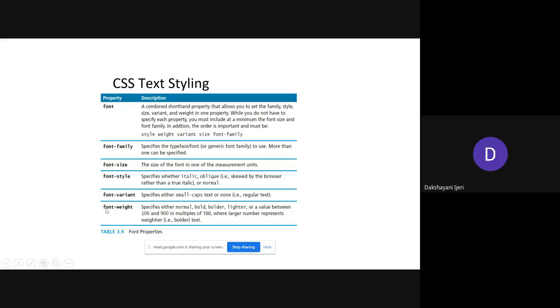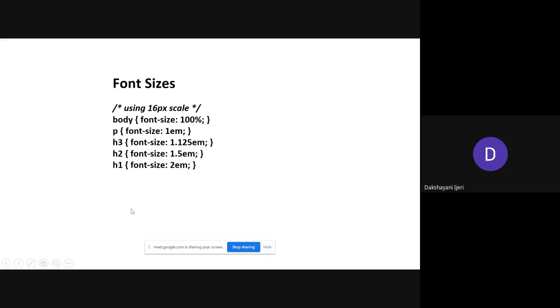Coming to the last one, the font weight, which tells the boldness of the font or the text. So specify whether it is normal, bold, bolder, lighter, or the values between 100 and 900 in multiples of 100, which tells how much thickness of the text to be included in the font. Right. So these all are the font properties that you can use with respect to the text.